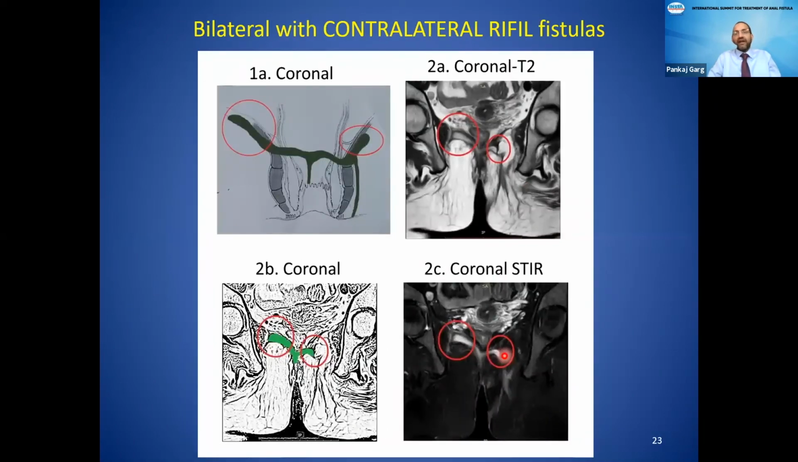Now, these are the contralateral RIFIL fistulas. In contralateral RIFIL fistulas, you can see the external opening is here, but the RIFIL fistula is on the contralateral side. Now, the major challenge in these fistulas is that the approach to these fistulas is extremely difficult. You cannot approach from here. It's at the roof of the ischiorectal fossa. The only way is to approach through the internal opening and follow the outer sphincteric space and clean it. So these are the real difficult cases.